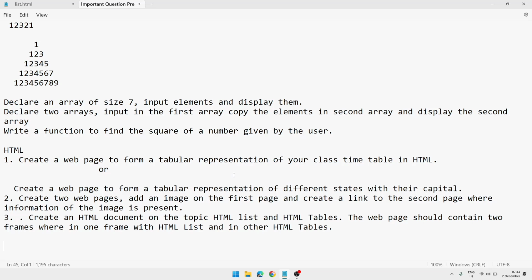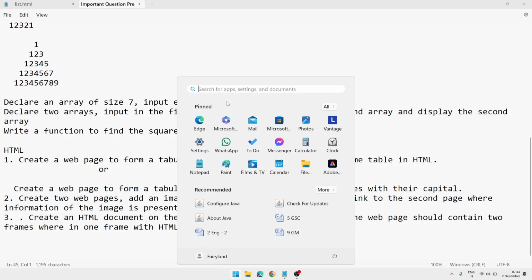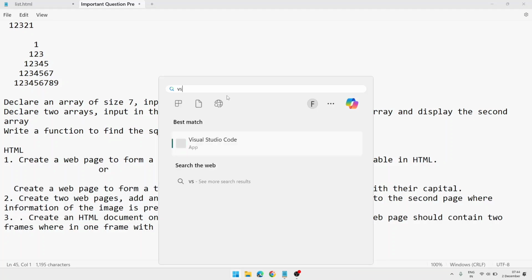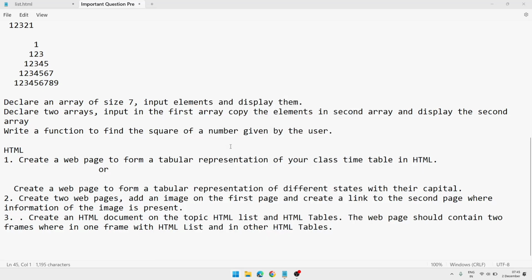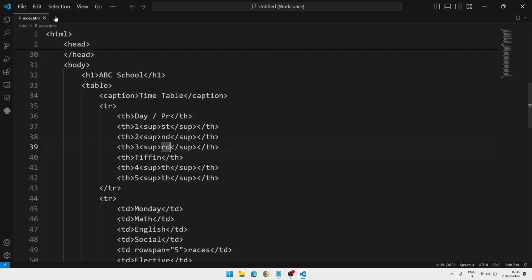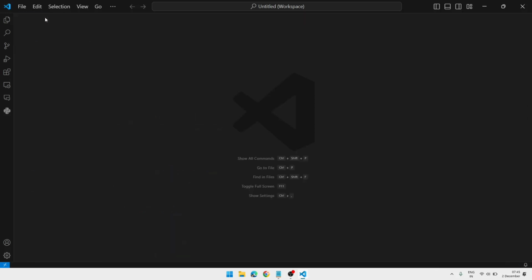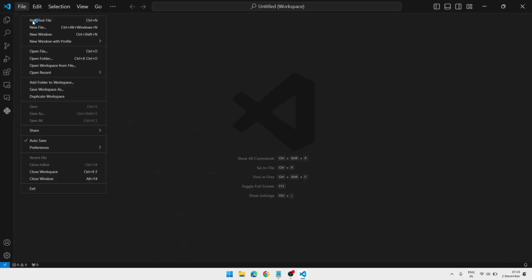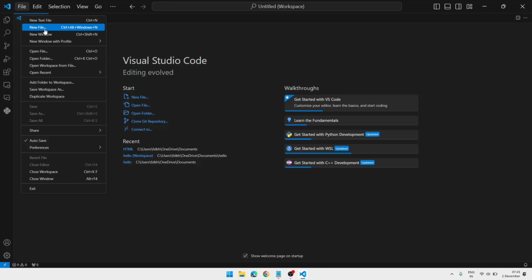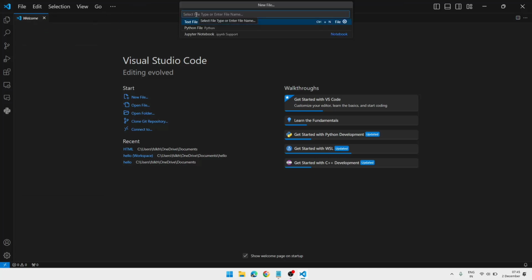I am going to use VS Code for that. So I'll go to start and type VS Code. You can use Notepad as well. The code will remain the same. So this is my already created file. I'll close it, take a new file, and the file type I'll select as HTML.